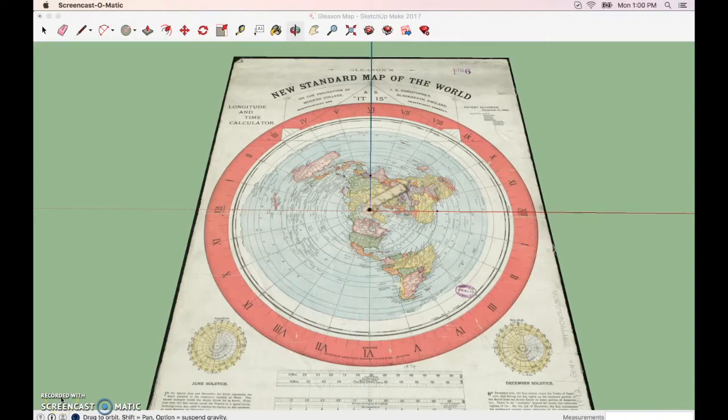So let me show you the problem we run into if we try to model this up over some sort of an AE map where the sun and moon do circles. Here's the Gleason map, which is real popular.